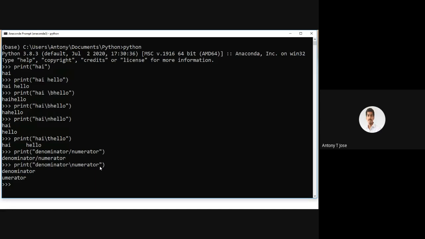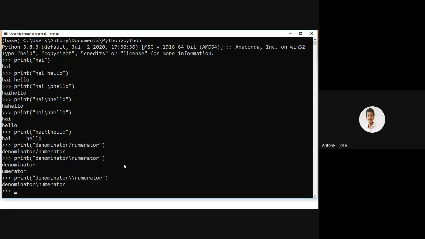Okay, so if I need to display as such, like denominator slash numerator, I have another escape sequence. The escape sequence is double backslash. So if I'm writing double backslash and I press enter, we'll get the output like denominator slash numerator. Likewise, if I need to get is code.